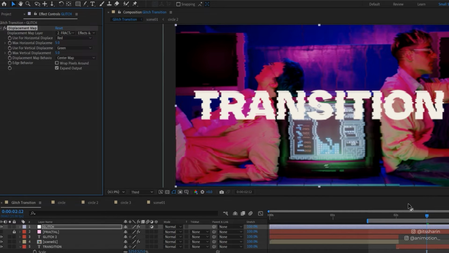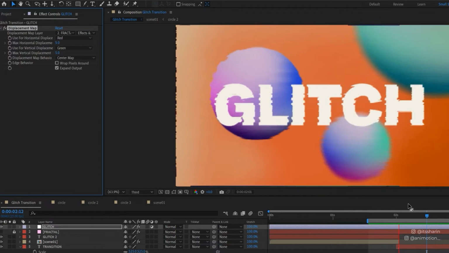Now you can already see the glitch a little bit. Now if you play around with the number, the max horizontal or the max vertical, you can adjust the amount of the glitch. There's a bit of black there, so we don't really want that.